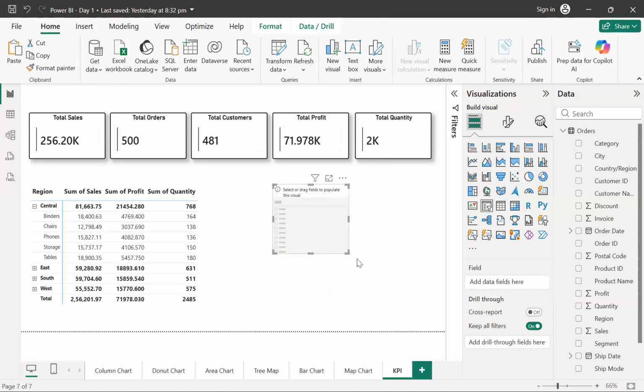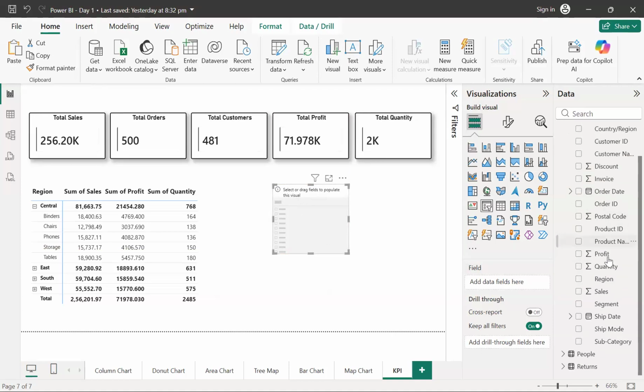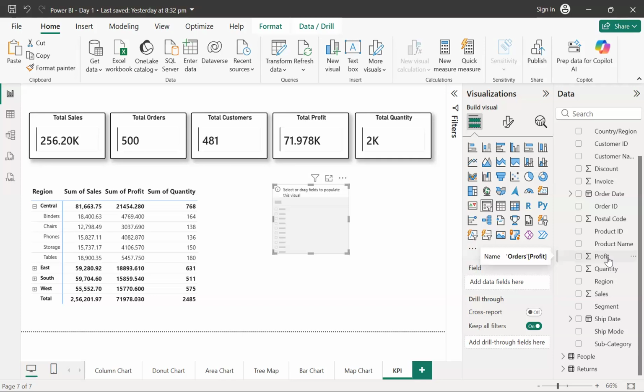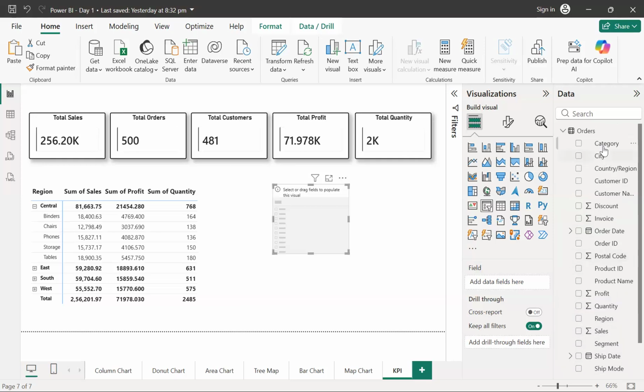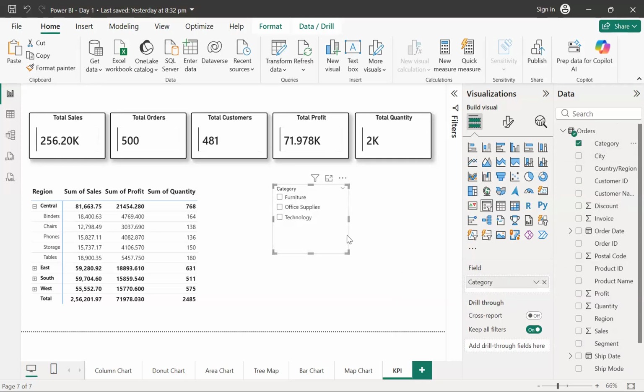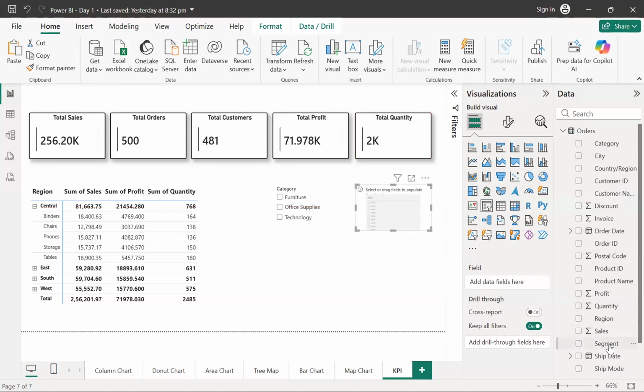Okay, so let's say in this slicer, if I try to add any field, there are multiple fields, guys, where there are multiple columns, so the categories are there. So let's say I bring the category over here into the field, this is the first thing. Similarly, guys, I will not show you just one slicer, I will show you multiple slicers over here. So just like I have added the category, similarly I can add, let's say, the segment over here.